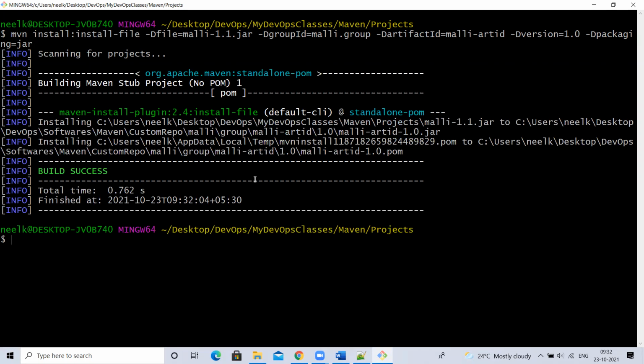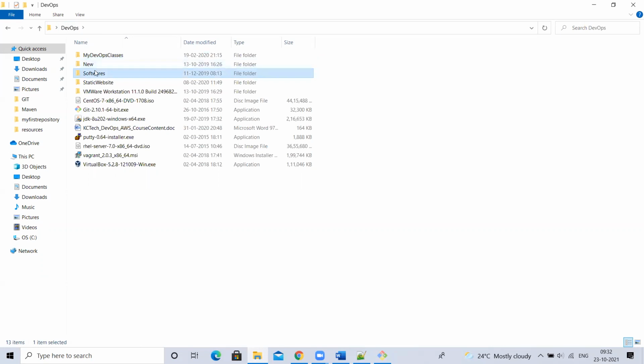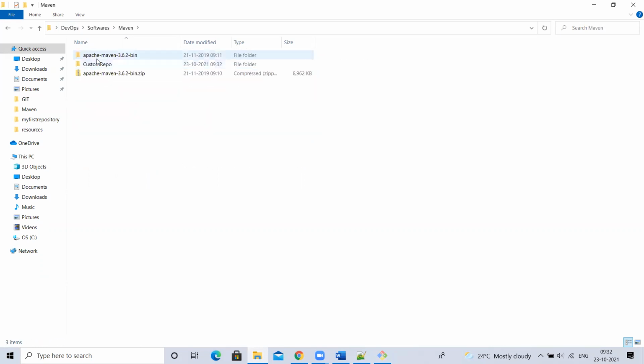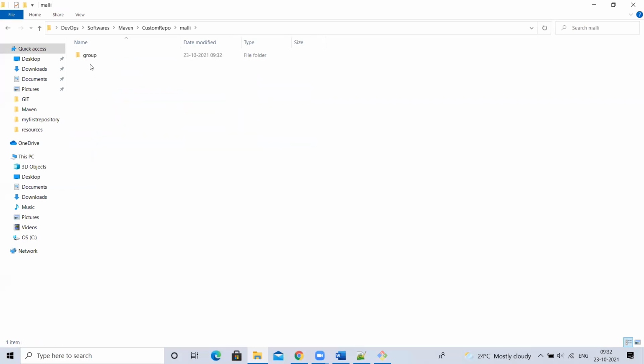Done. It has successfully executed. Now if I go to my local repository, I'm using a custom repository, right? Here, malli group, malli art. Do we have this here? I have this jar file here.